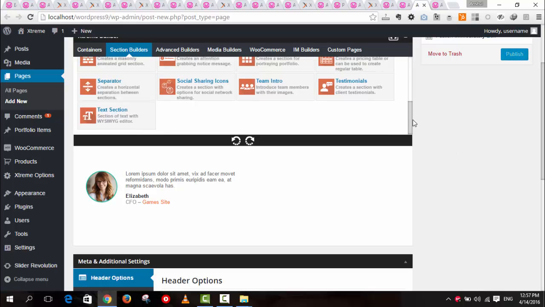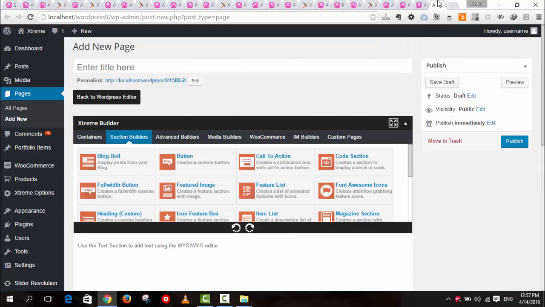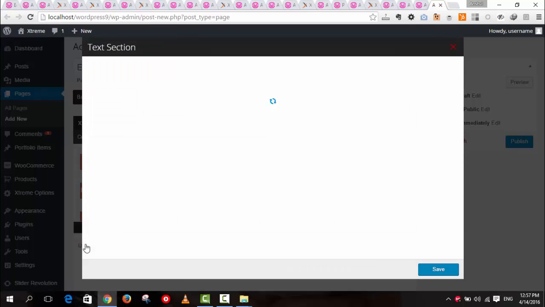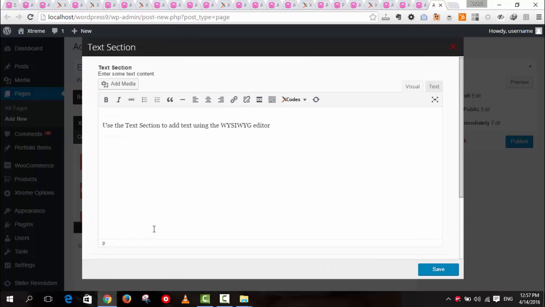Alright, moving forward, the last section is the text section, and as the name suggests, using this section we can show various texts. Alright, let's just quickly go and edit this element to see what are the various options that we have. And alright, so this is just the WYSIWYG editor. I can enter any text. I love this builder, and I'll just center align it.